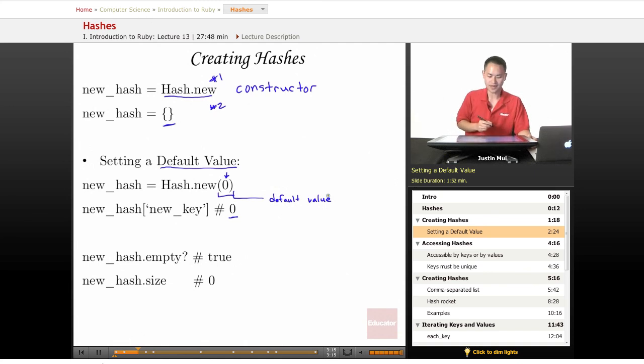And now that we've created our hash, we know how to make a default value for it. We can also run some common hash methods to say, is this a new hash? Are there elements in this hash?